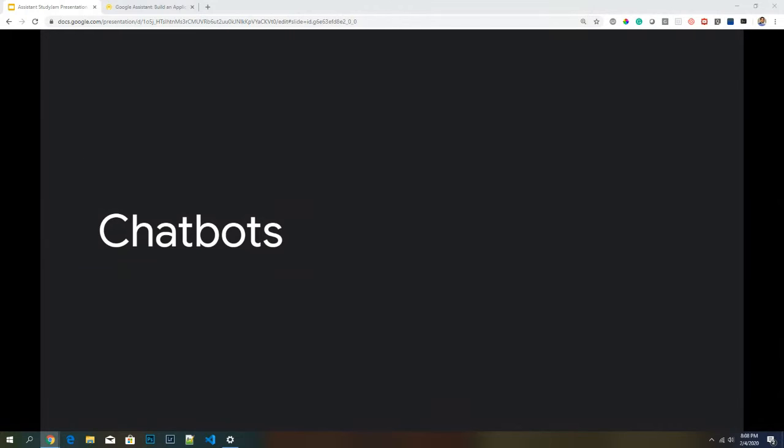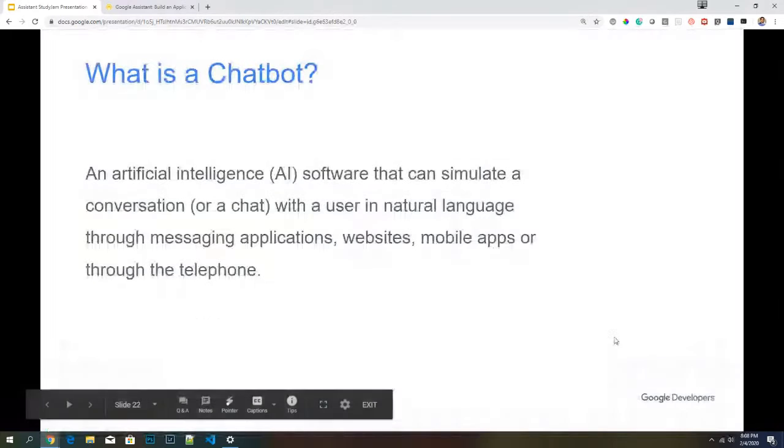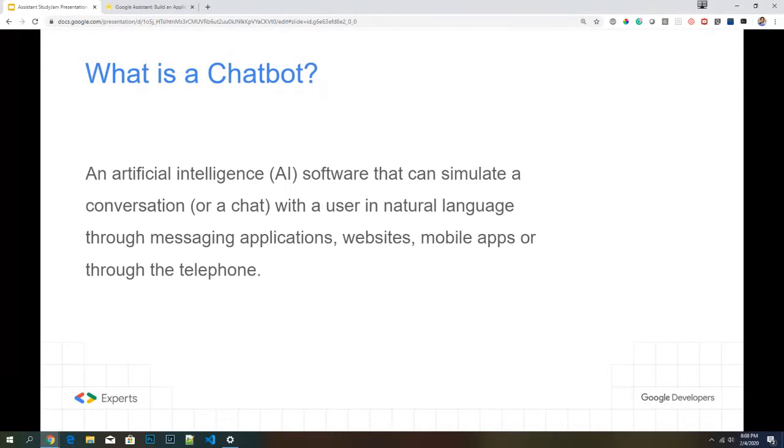Yeah. So with that, let's understand what a chatbot is. A chatbot is nothing but an AI software that can simulate a conversation with the user in a natural language through messaging applications, websites, mobile apps, or through telephone.